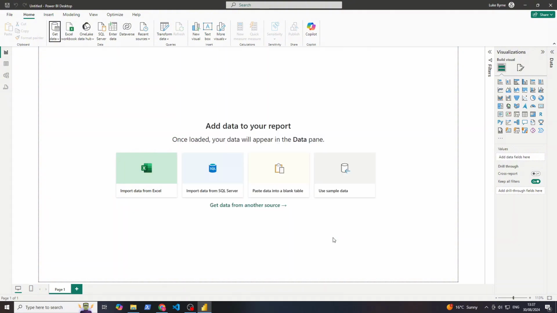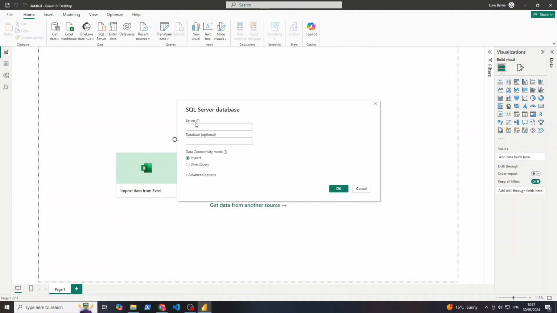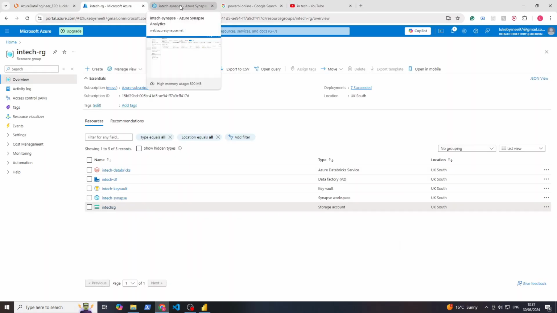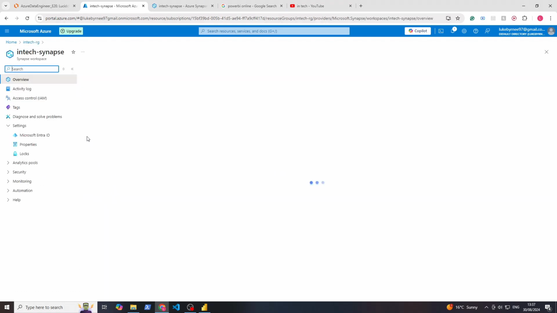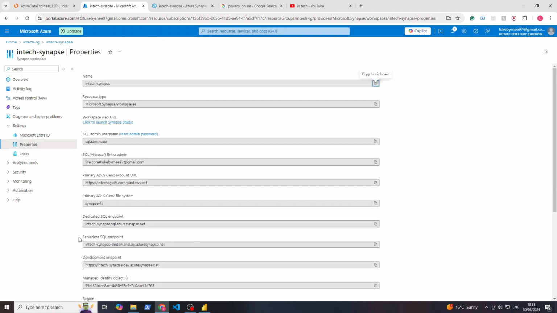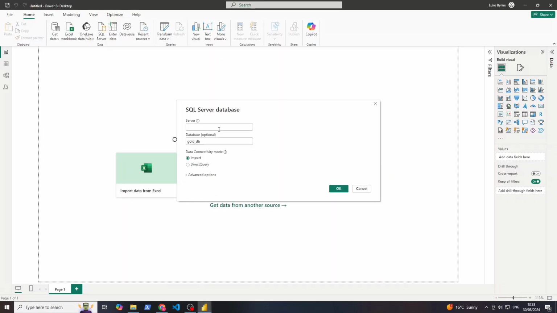If we click on that, we'll click connect, and some settings will come up and it will say which server is it and which database is it, which is optional. For us, it's that GoDB database from the previous episode, but for the server name, if we go back to Chrome, we go to the resource group, we go to Synapse, and it's the same SQL endpoint as last time. So settings, properties, serverless SQL endpoint, copy, go back to Power BI, paste that in here, and we'll click OK.